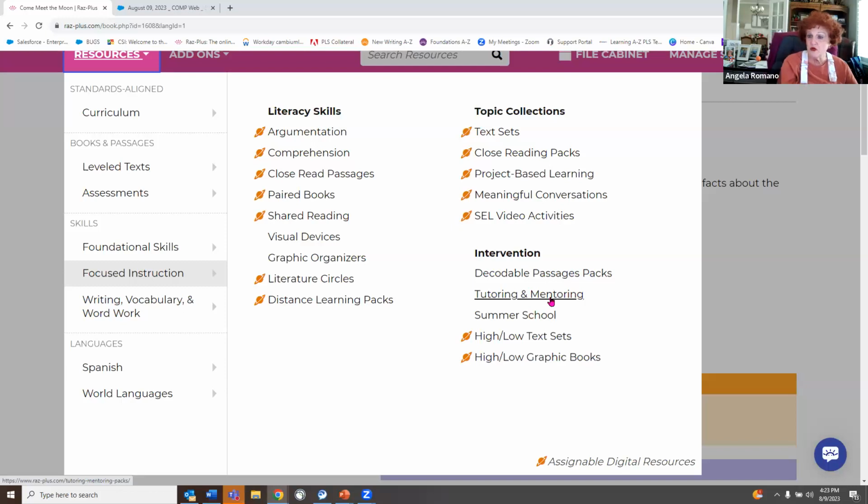The tutoring and mentoring packs is full of all kinds of resources for intervention, whether it's phonics, phonological awareness, comprehension, fluency. There's game packs in there. All of those are available for you to use with your students. So again, think about which one.